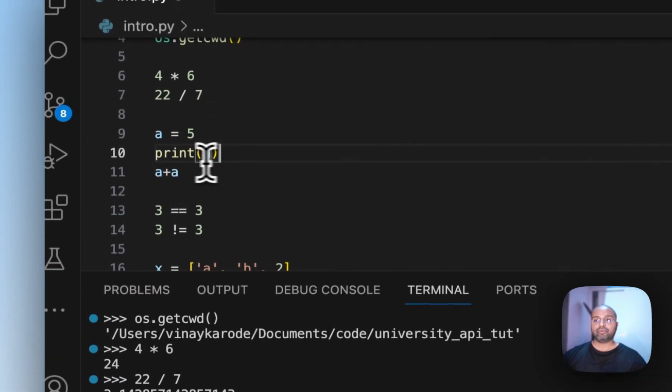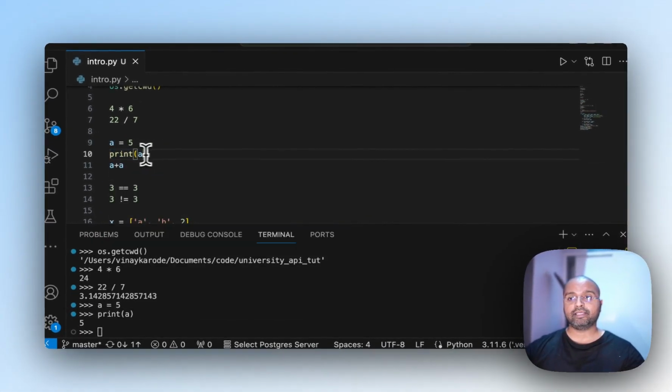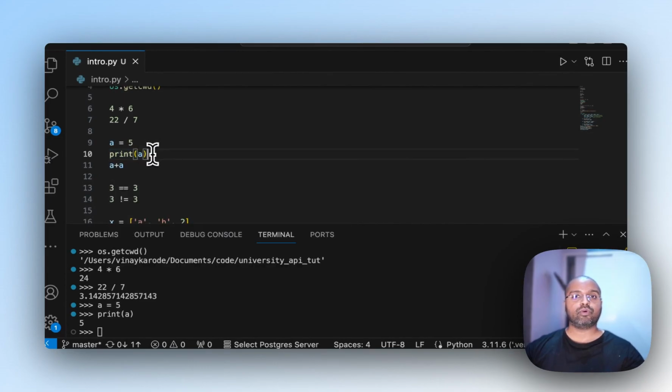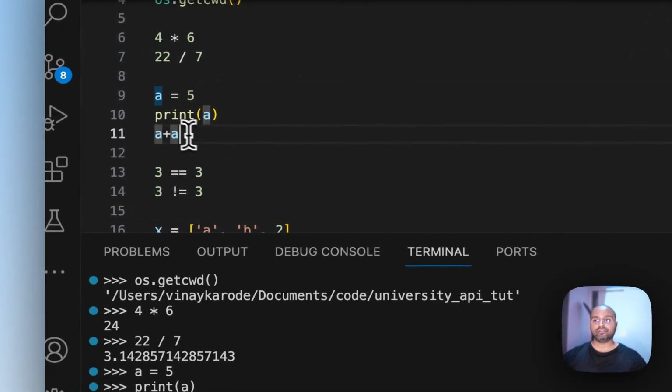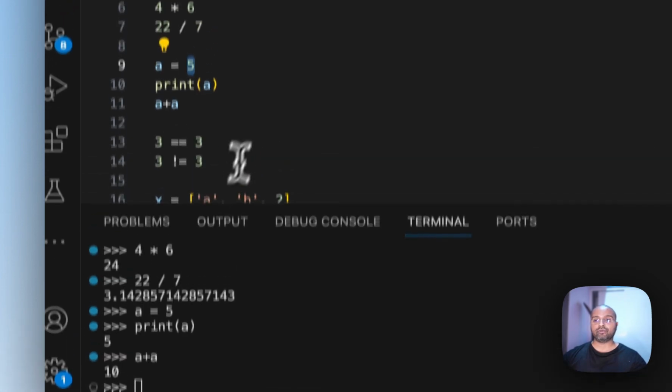Again, print, you might ask, where is this coming from? This is actually default to Python, where you can use all these print statements to print whatever you're trying to do or debug your code. Now we can also do mathematical functions on this, which is A plus A. We are giving it 5 over here into A, and then A plus A gives us 10 over here.